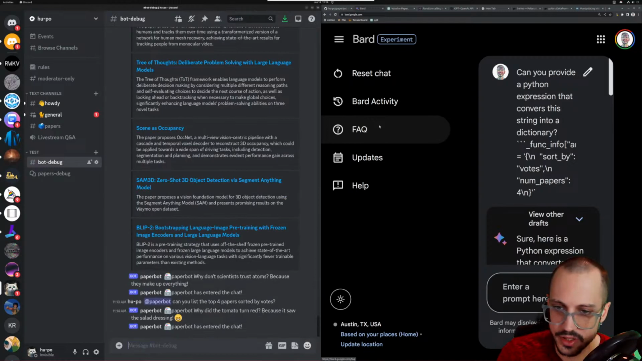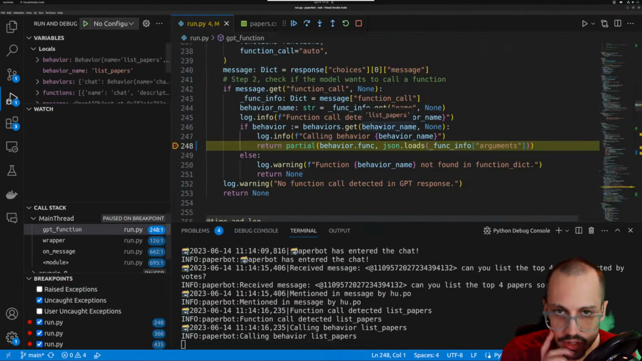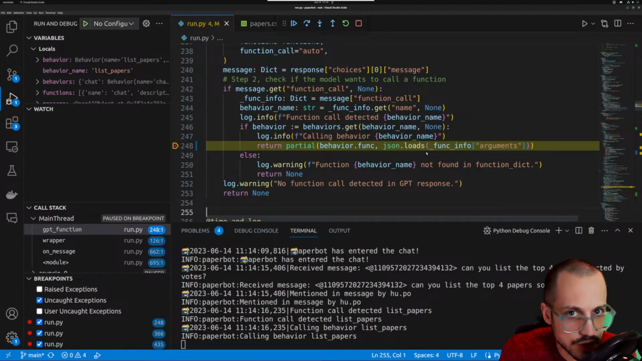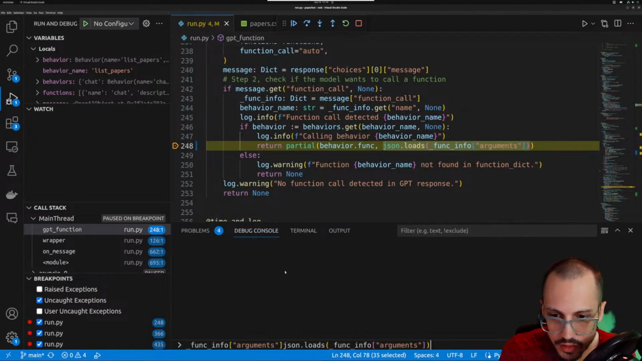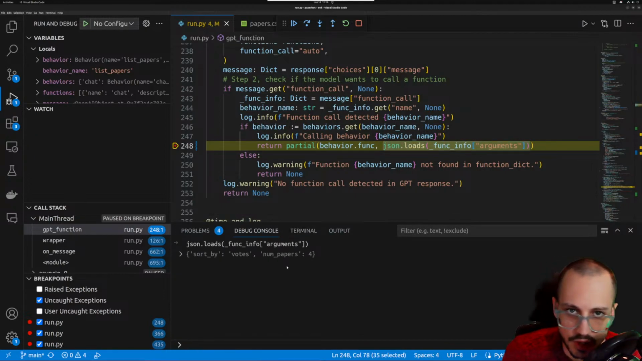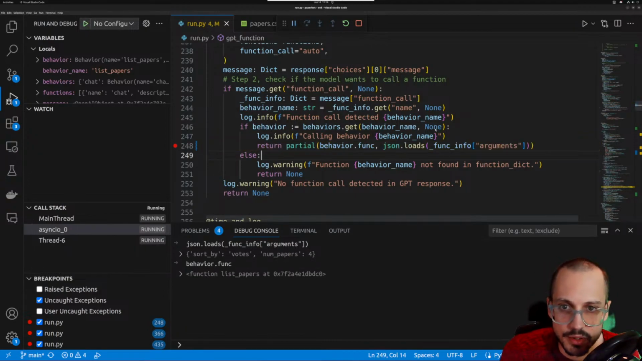At paperbot, can you list the top 4 papers sorted by votes? Boom, triggers here. JSON.loads func_info arguments. If we do this, this should return a dictionary. Let's make sure that that's correct. Yep, that's the dictionary. Behavior.func should be a callable. Yep, that's a callable. And let's keep going then.